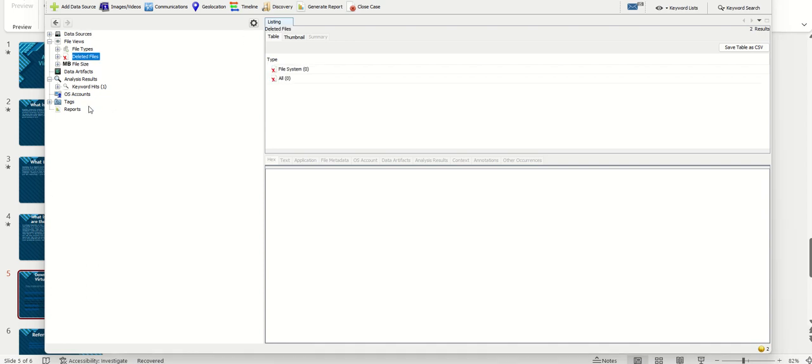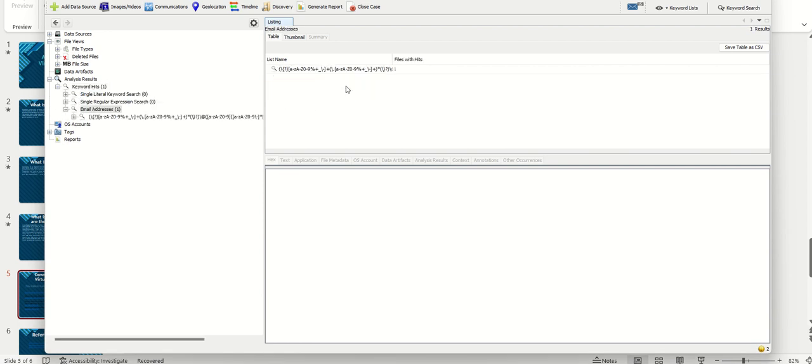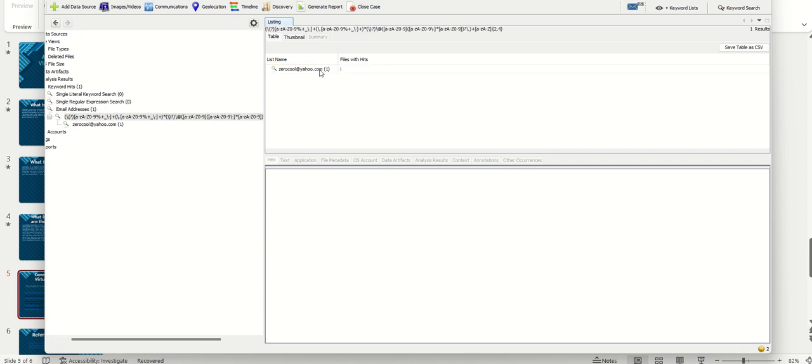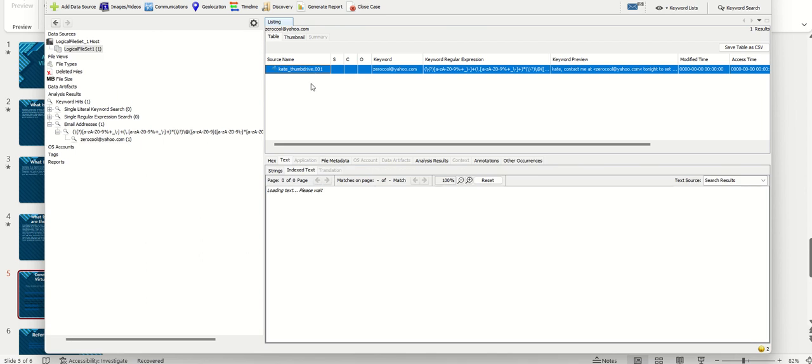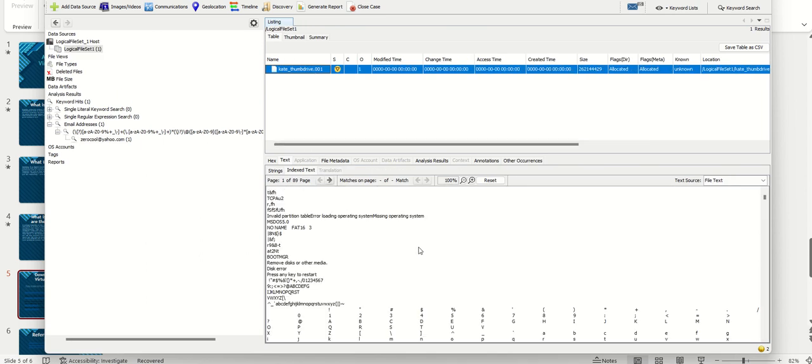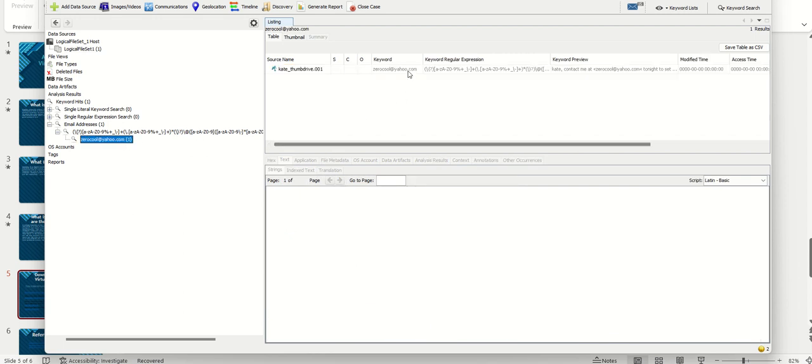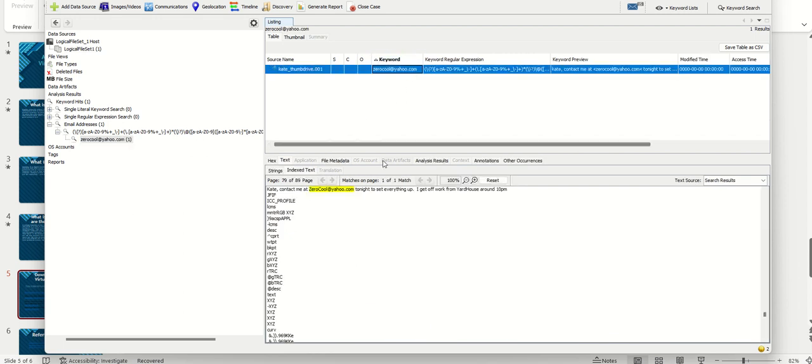So if we analyze the thumb drive, we see we have a keyword hit and an email address. So we already found the email for Dade. It says Kate contact me at zerocool@yahoo.com tonight to set everything up.